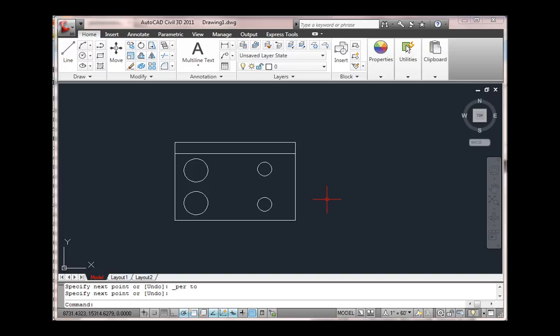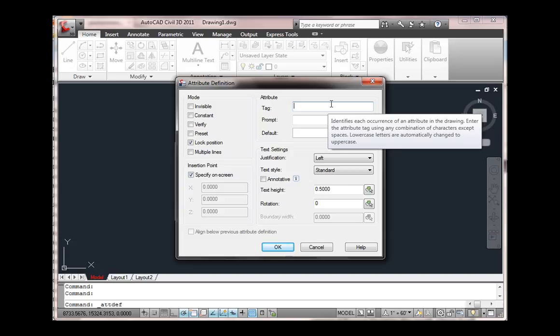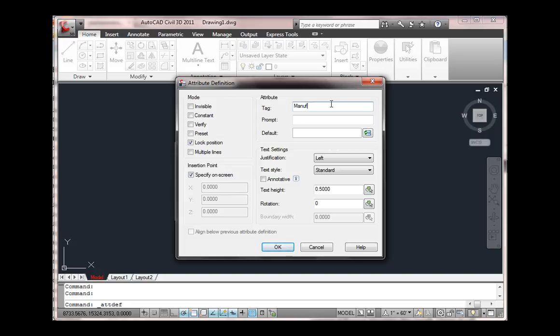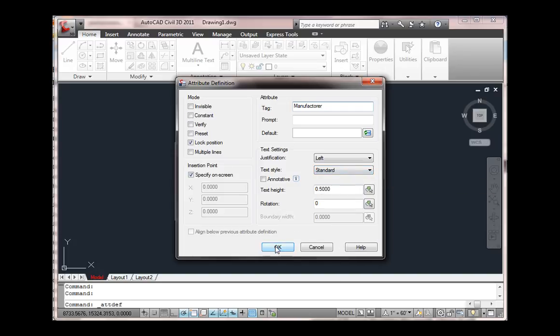So let's create some attributes for this. Now remember, I've got to group all my objects together first. So let's go back in here, and I will go to my attribute definition, and I'll put in the name of the stove. So this might be a tag that would say manufacturer. These don't show up, and I will leave it at standard. 0.5 is fine, and say OK. Notice this is grayed out, and I say OK.